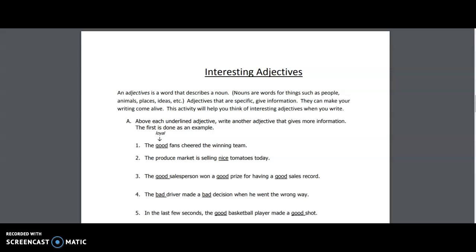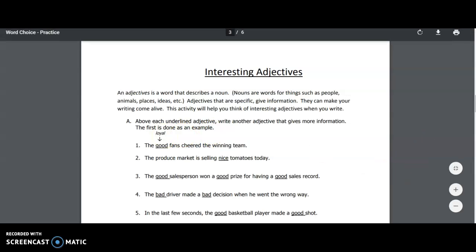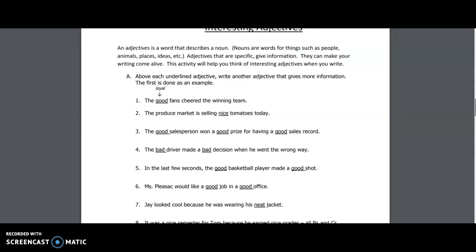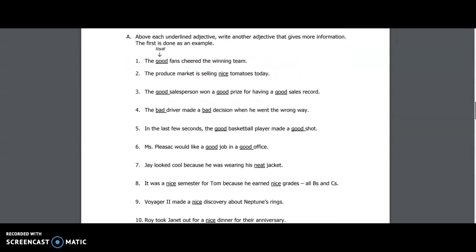So for the A portion, it says, above each underlined adjective, write another adjective that gives more information. The first one is done as an example. And you can see here, the sentence says, the good fans cheered the winning team. So they're replacing good with loyal. And that's what you're going to do for that portion. Is just go through again and replace.